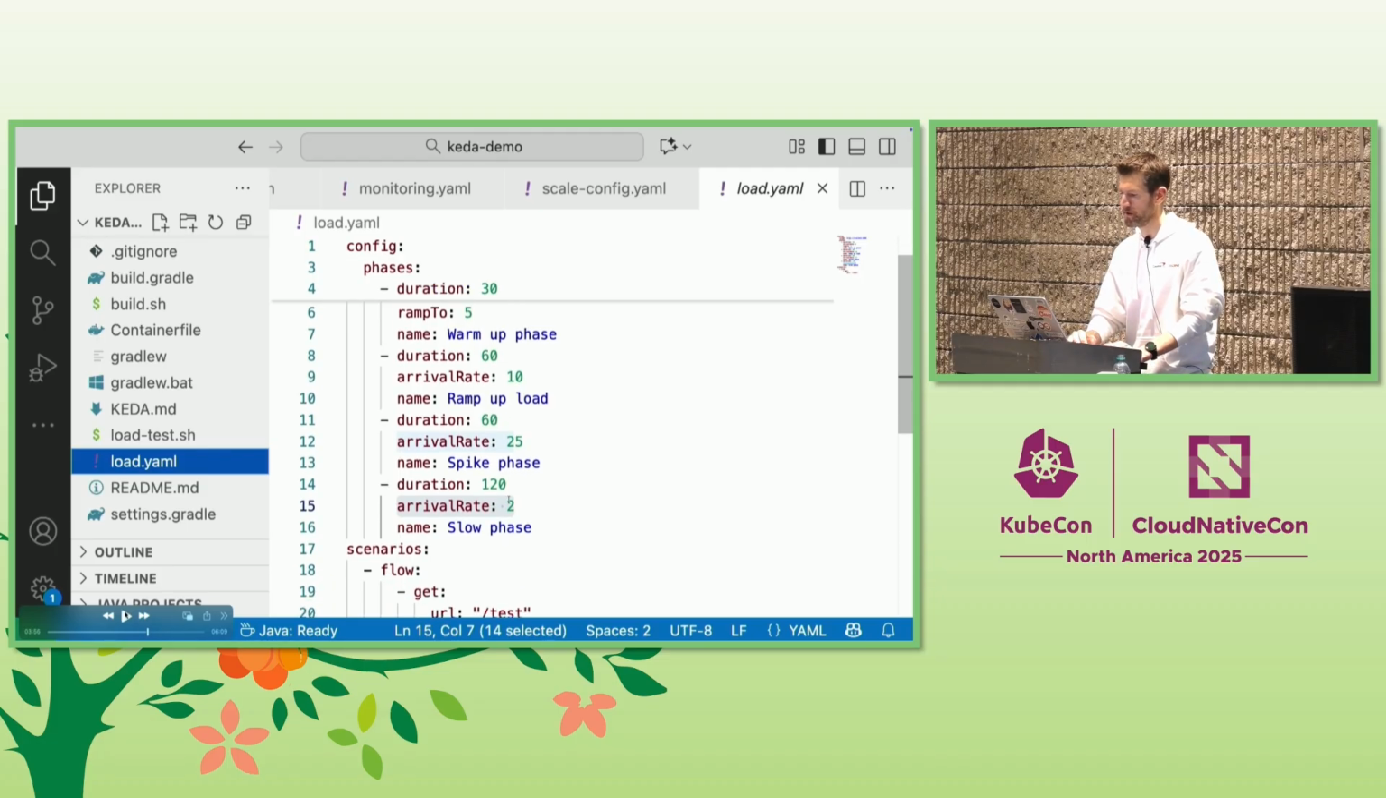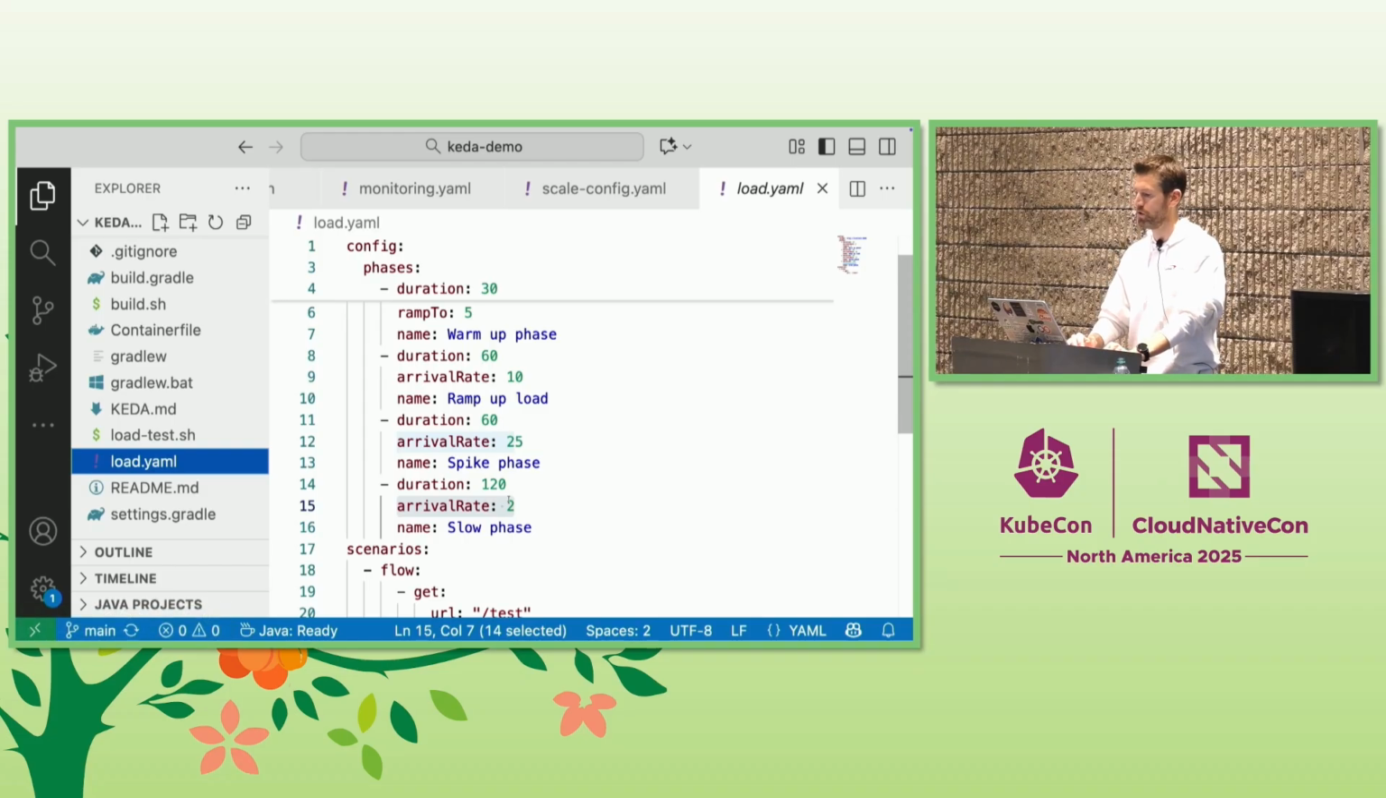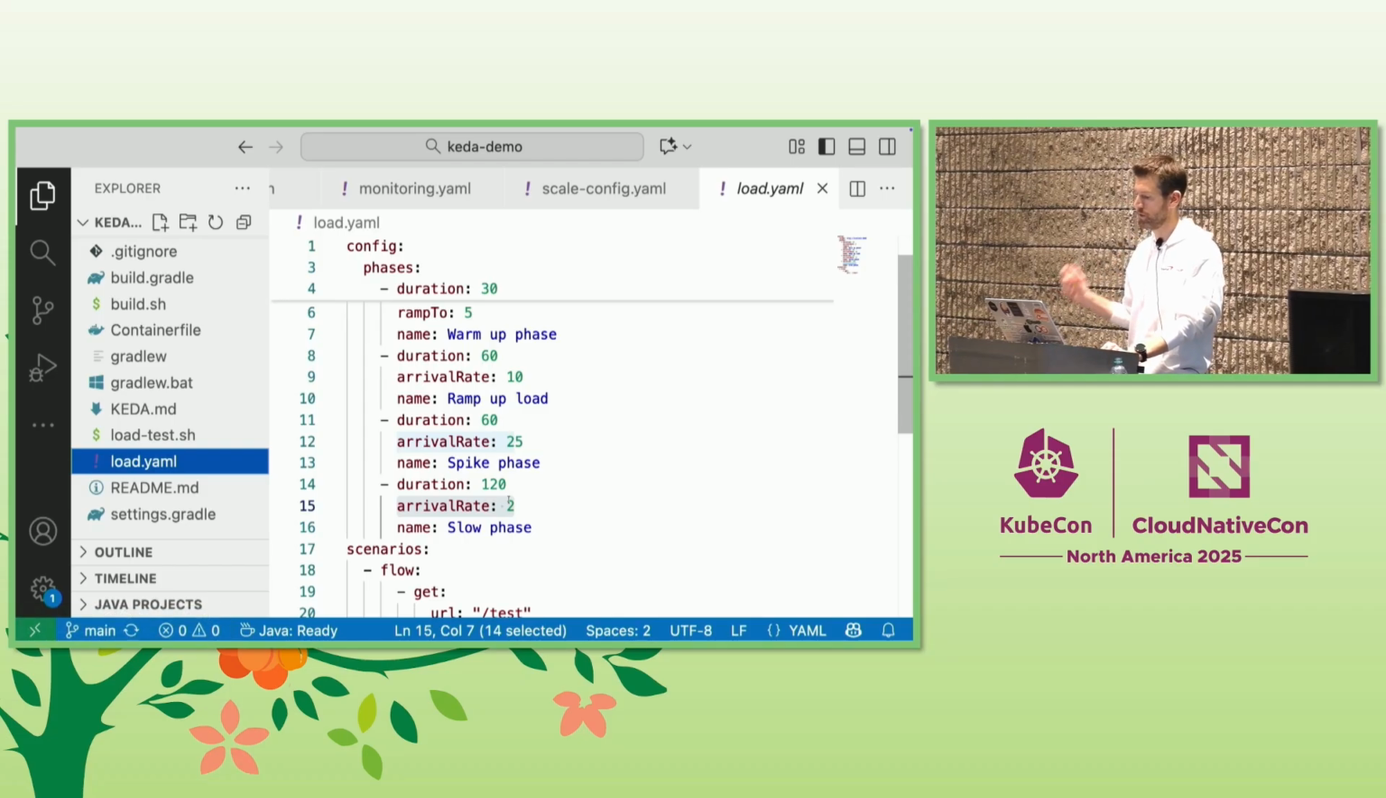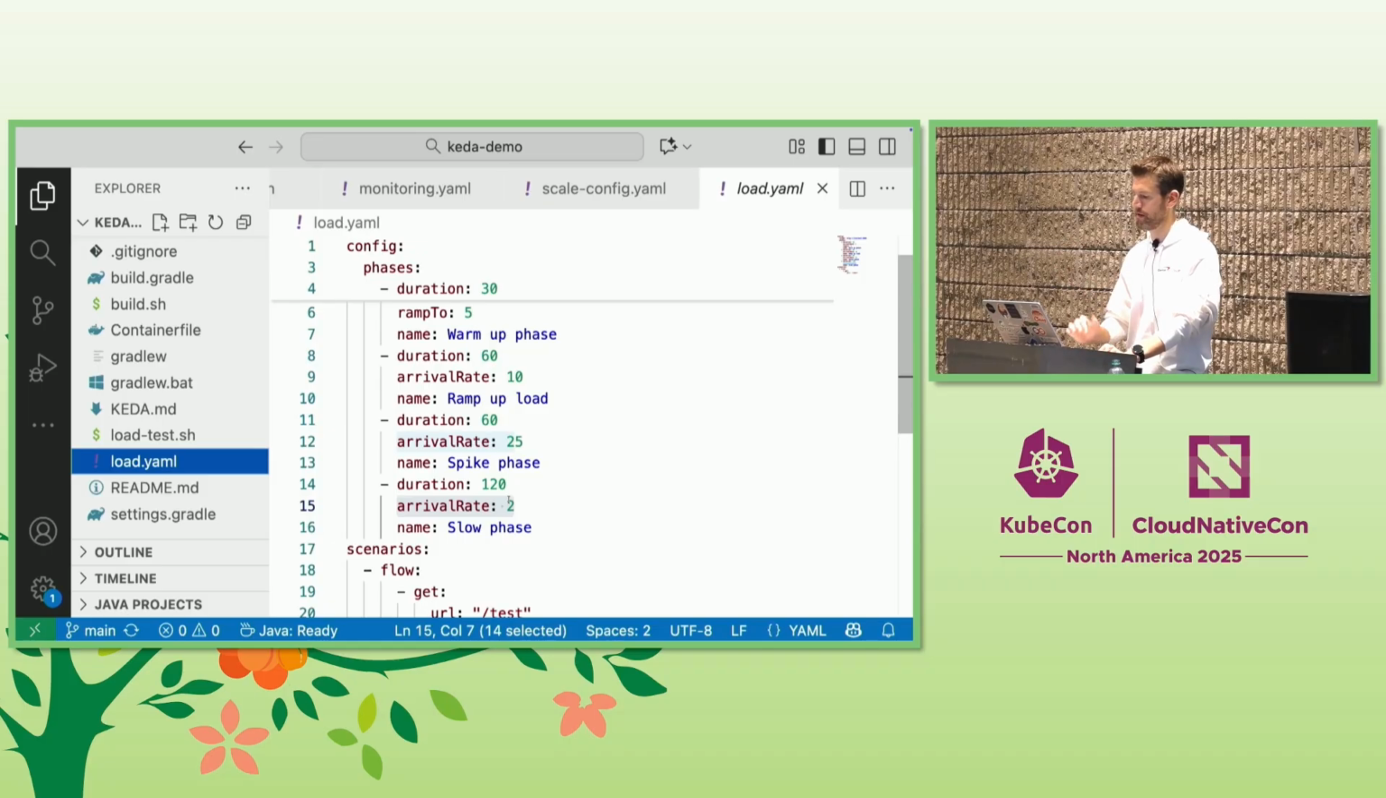So what I'm going to do here is send 5 requests per second for the first 30 seconds. And I'm going to go 10 requests per second for a minute, 25 requests per second for a minute, and then back down to 2 requests for a couple minutes here.